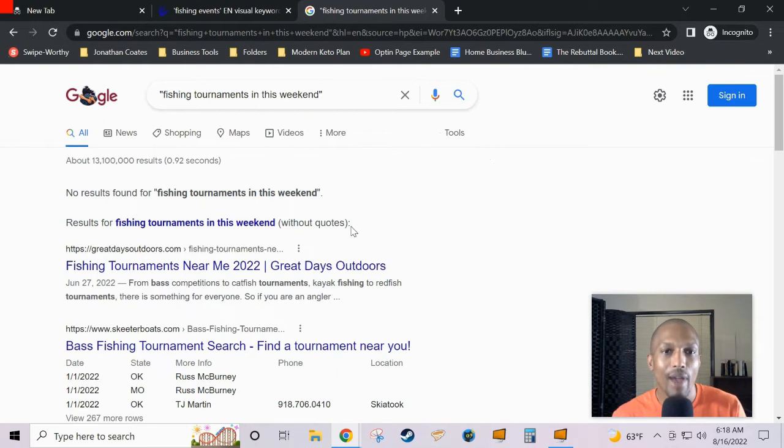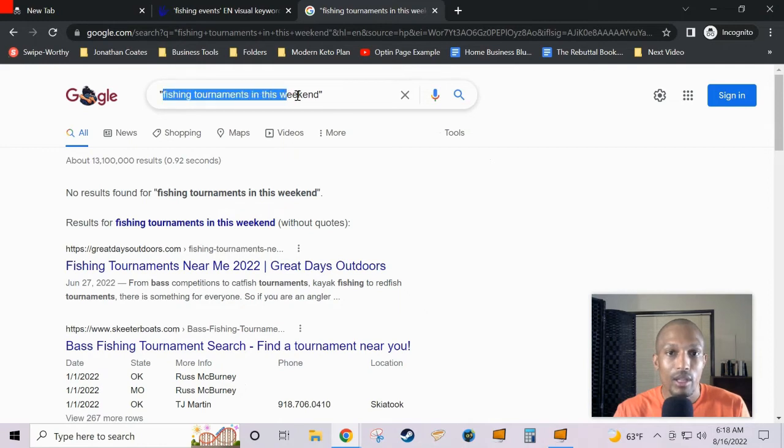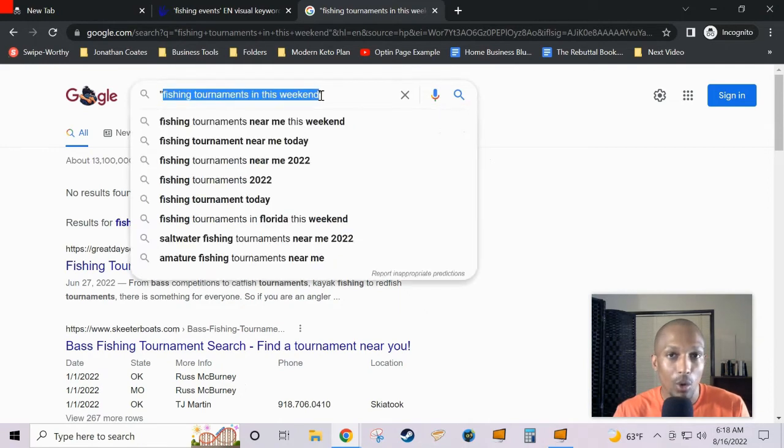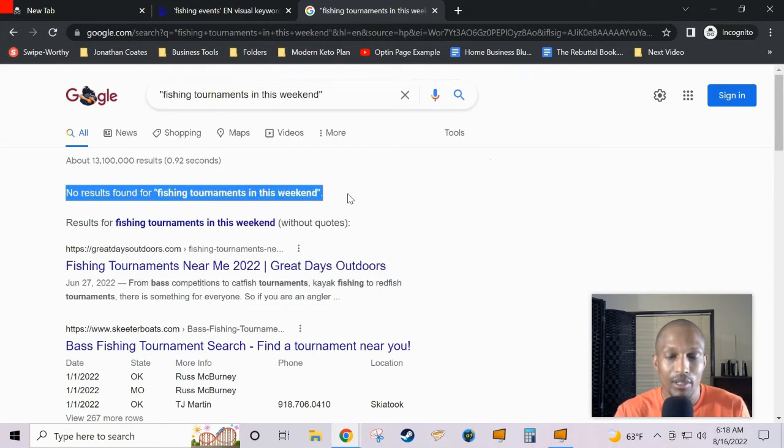Now, in this case, you'll have to create some type of page that says fishing tournaments this weekend, and it updates every single week to make sure it's current for the coming weekend. For example, that page will have articles that talk about the different fishing events, almost like a calendar-type setup, and it just updates every single week. You can rank first for this, even if you have minimal domain authority. As you can see, there are no results found for fishing tournaments this weekend.